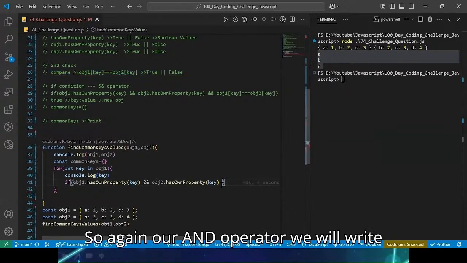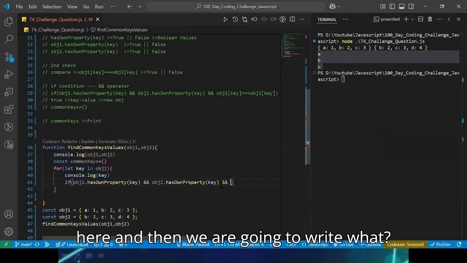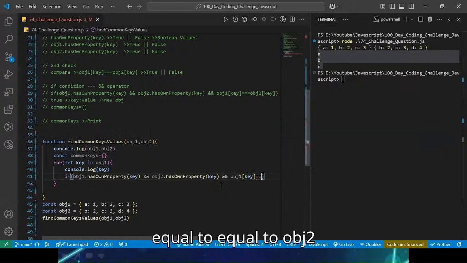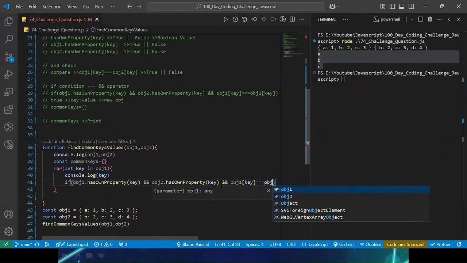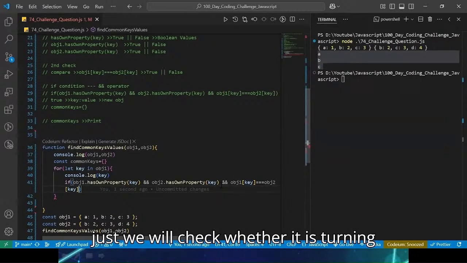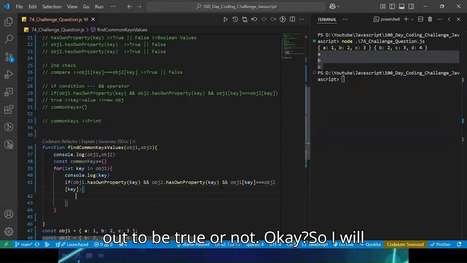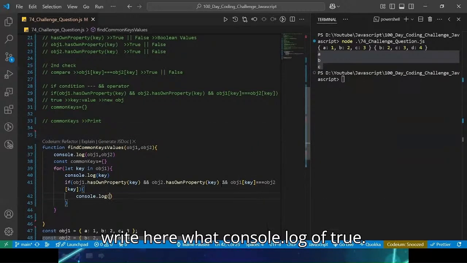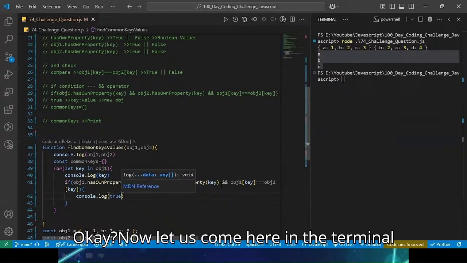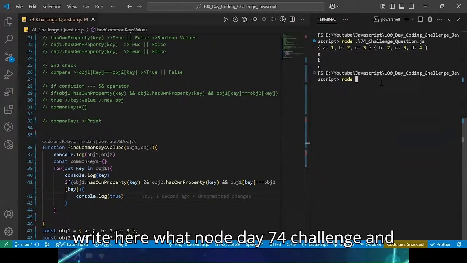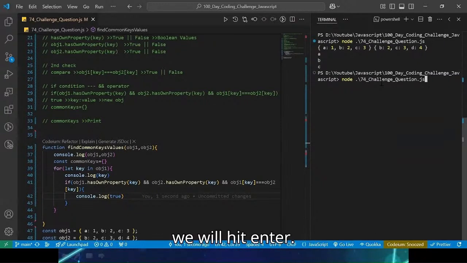So again our AND operator we will write here, and then we are going to write obj1 of key is equal to obj2 of key, right? Now we will check whether it is turning out to be true or not. So I will write console.log of true. Now let us come here in the terminal and test it out. Node day 74 challenge, and we will hit enter.